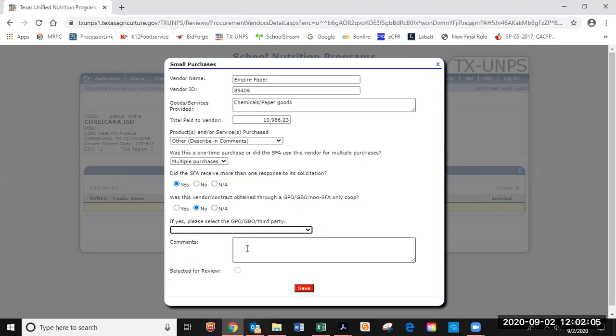Now in comments, Betty, I would go ahead and type in whatever it is really. You've got chemicals and paper goods, but I would just simply say, because you picked other, they're going to require a description in the comments. You can just repeat what you said. Yeah, right. Chemicals and paper products as needed. I don't think you need to get too wordy in any of this. Keep it simple for yourself. The reviewers understand.